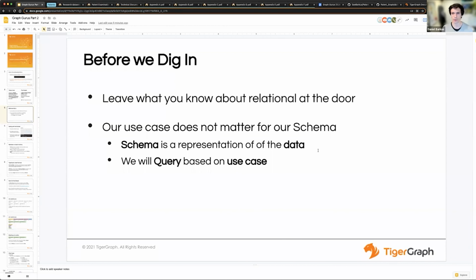And then another thing that I want to say here, which may be very different from other types of databases that you've worked with: when we are designing our graph database schema, we do not care about our use case. So I want to say that again. Our schema is independent of our use case. The schema reflects the data that we will be building the graph around.